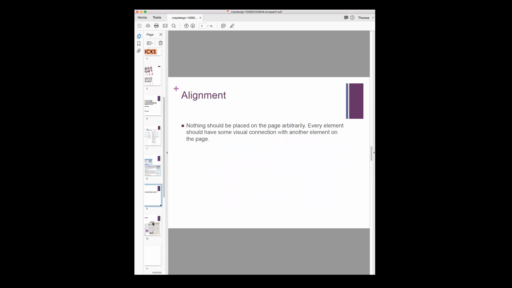Okay, let's talk about alignment real quick. We'll just get to the third one on our list. Nothing should be placed on the page arbitrarily, okay? And I really want you to think about where you place elements on the page. Before you put anything on the page, whether it's a picture or text or an object or a design element, I want you to think, what's the point of this? What's the purpose?